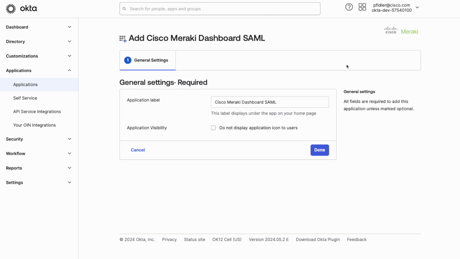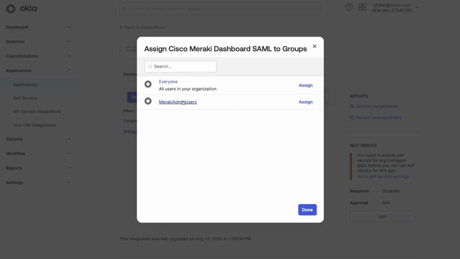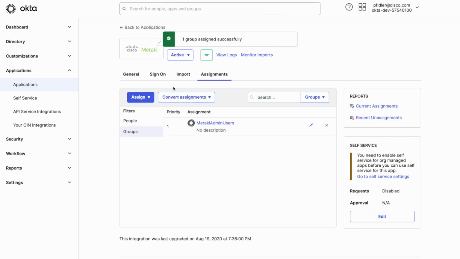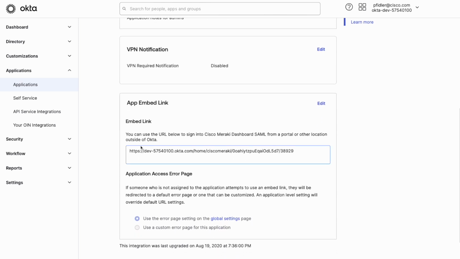Now, obviously, there's a few things that we need to do in here. Firstly, we can go ahead and assign some people or groups to this. So I'm going to go to Groups, Assign and Assign to Groups. And as you can see, I've already got a group called Meraki Admin Users. So let's assign that to the application. We'll have a look at General. There's nothing really that we need to know in here. The only one really that we do need to copy is this, to help users log in later.